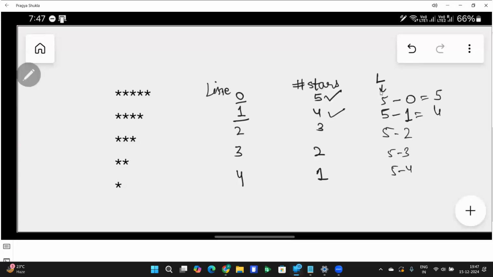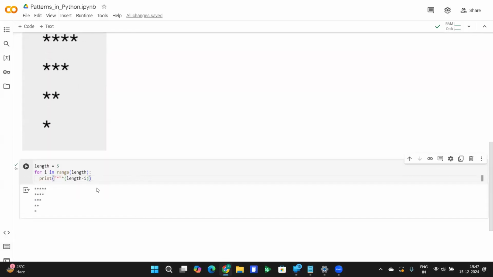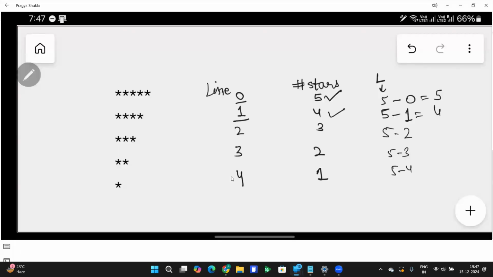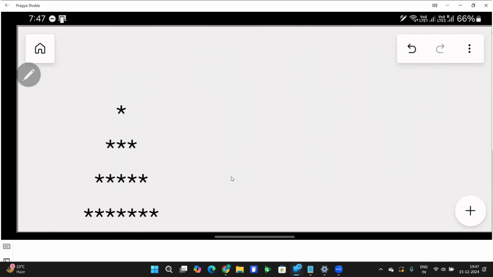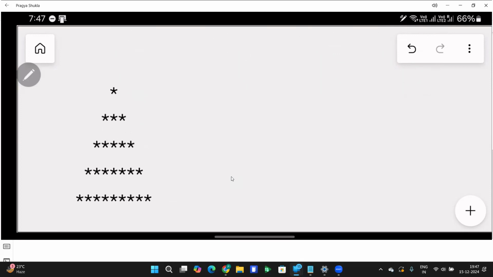So if I see length minus I times is the relationship, and here is a pattern. 5 stars, 4, 3, 2, and 1. So this is how we can solve the second problem. Coming on to the third problem now. This is a more complicated one, but let's see how to break it down into smaller and simpler parts.